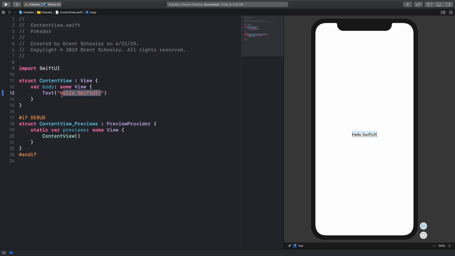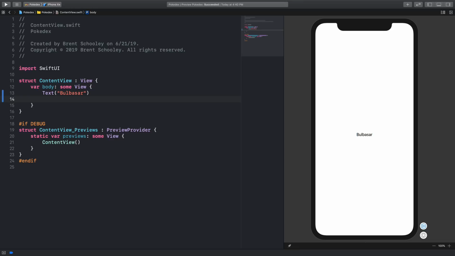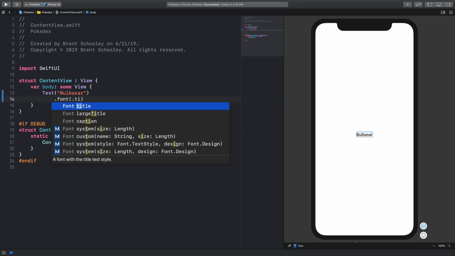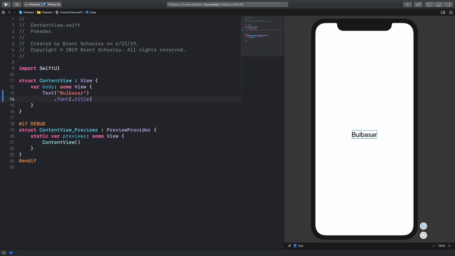I mentioned that the text is in sync with the preview, and if we change this to Bulbasaur to get us into that Pokemon mood, you'll see that the preview updates there as well. Many of the visual properties of SwiftUI controls are handled through this fluent interface called modifiers. Here we're specifying that the font size should be title for our Bulbasaur text.